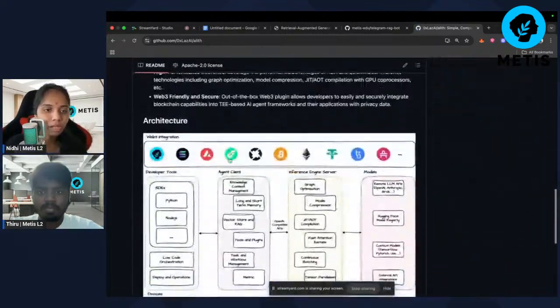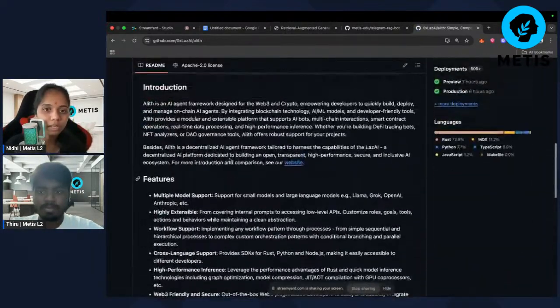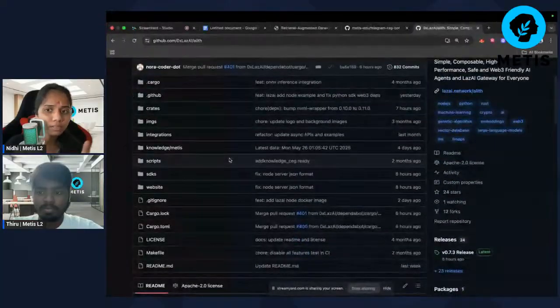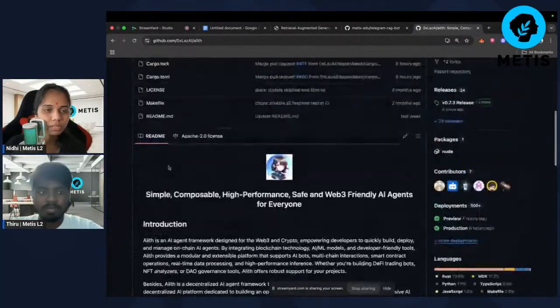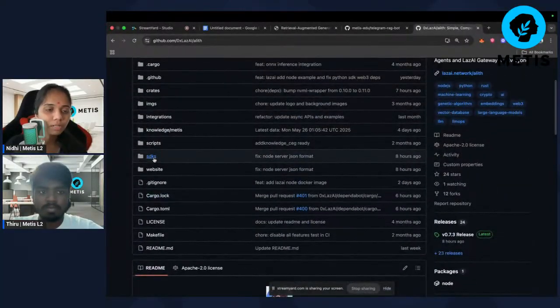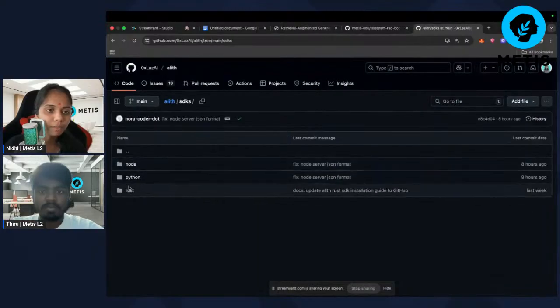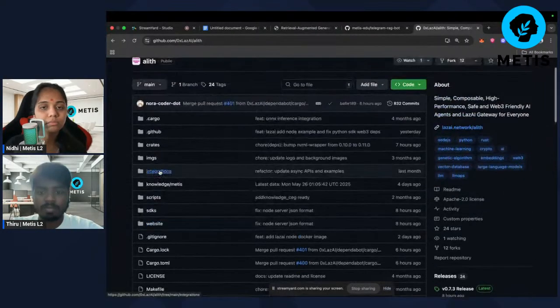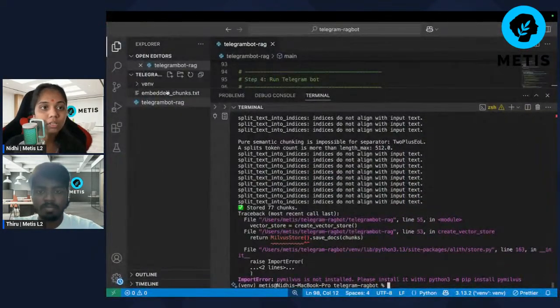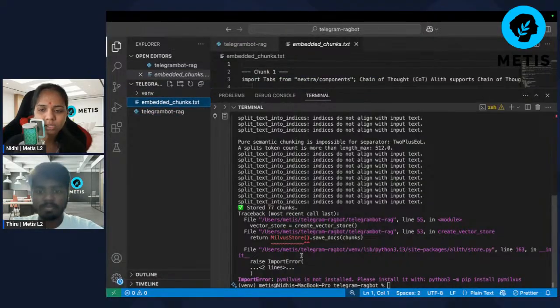So this is what I say. It retrieves all the things from the GitHub, not just the README file. It will go to the SDK file and retrieve all the information.